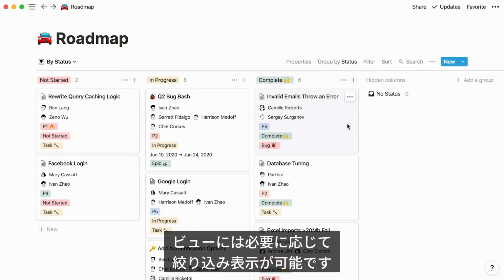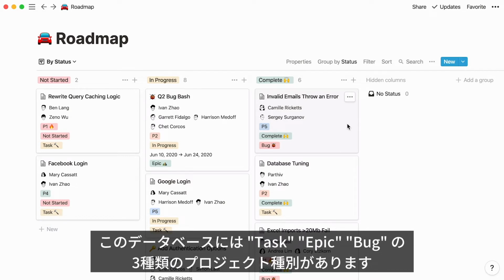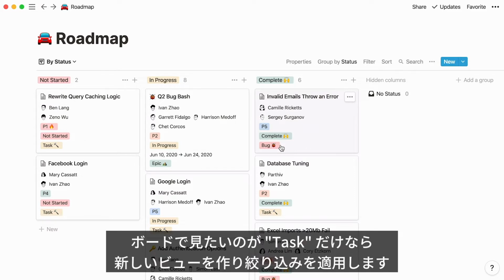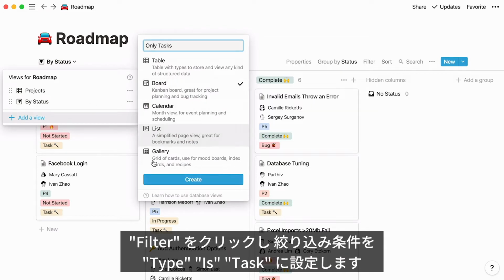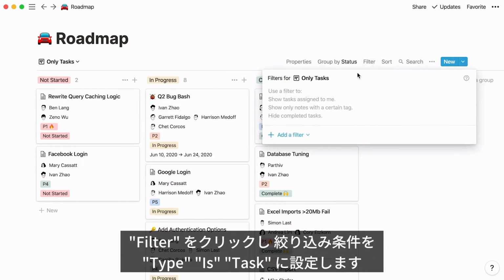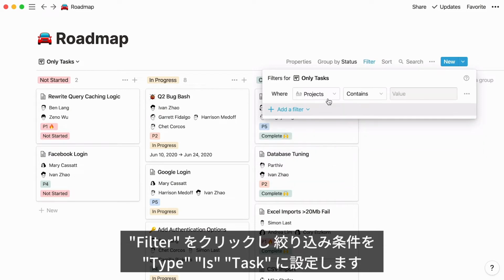You can also create views that show your data filtered in a useful way. In this particular database, there are 3 types of projects: tasks, epics, and bugs. If all you want to see in this board are tasks, create a new view, then add a filter. Click on Filter, then say Type is Task.